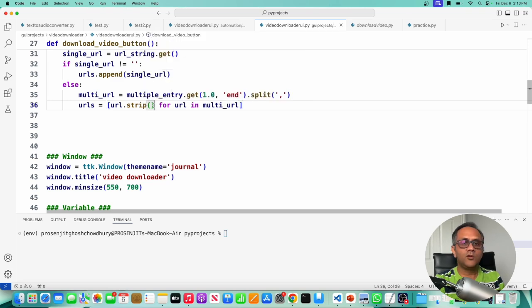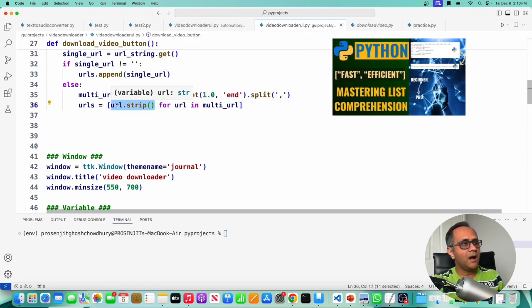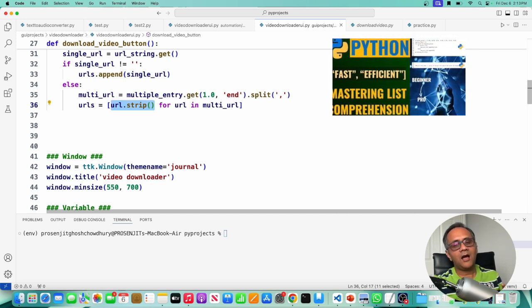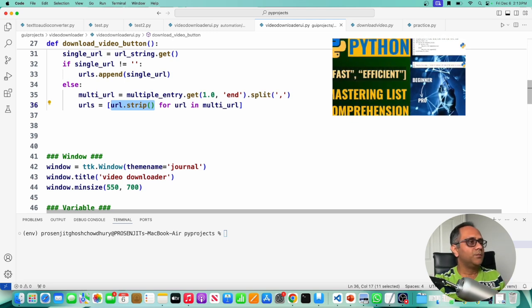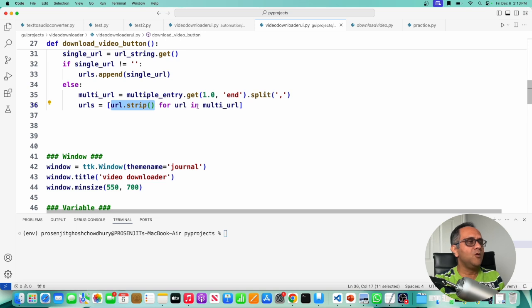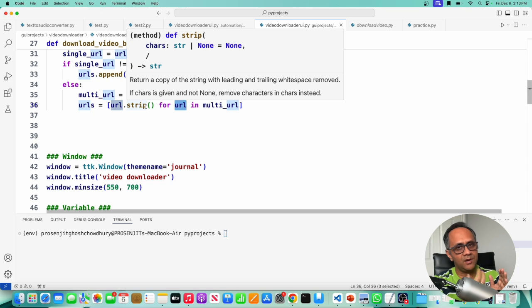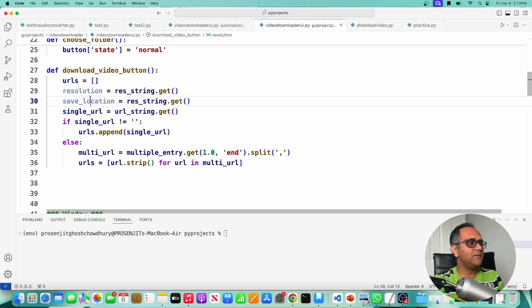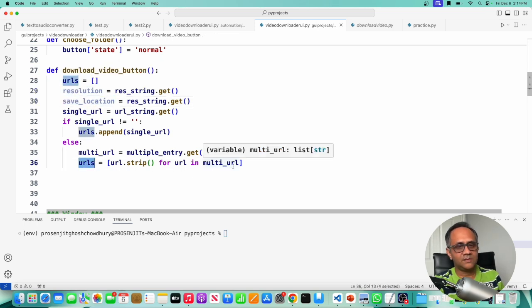If you do not know list comprehension, please refer to my previous video. I will put the link there. In that video I showed how you can do list comprehension in very detail. So here we are looping through this list, getting each element of that list, and stripping it. I'm adding the strip method on it. If the URL has any space in front or back, it will remove those spaces, and it will give me a list of the URLs. That's it. So currently we have the resolution, the save location, and the URLs also with us. Good.